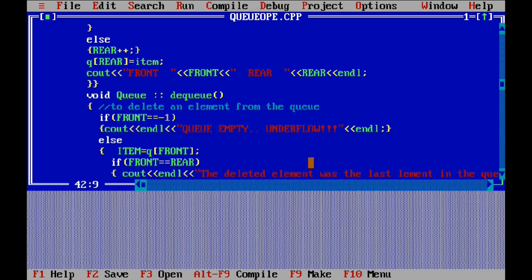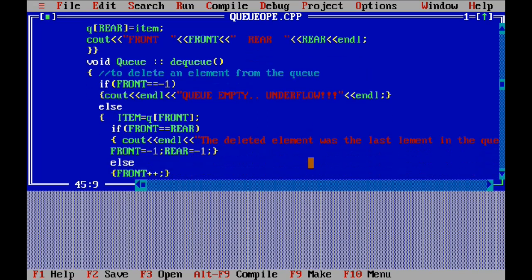And else, if this is not true, then what will I do? Item is equal to queue of front. First delete the element present at front. So whatever data is stored in queue of front would get substituted to item. Then you check whether the element you deleted was the only element in the queue. If yes, then the queue becomes empty. After deleting it, you need to reposition the front and the rear pointers to -1.